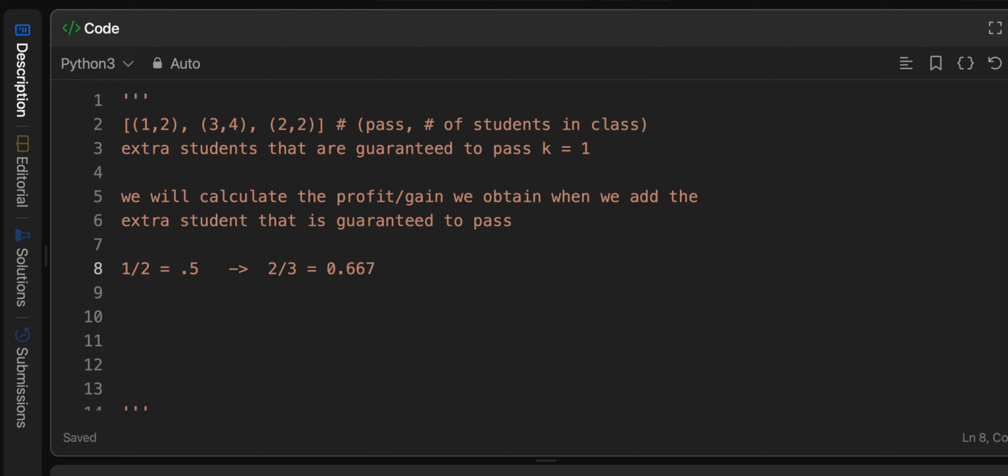And then let's look at the other one. So this is 3 out of 4, which is 75%, 0.75. Sorry, so if we add a student, that means now we have 4 that are passing and 5 total students, which is 0.8. And then over here, we already have 2 students that are passing, but now we have 3 students that are passing. That's 1.